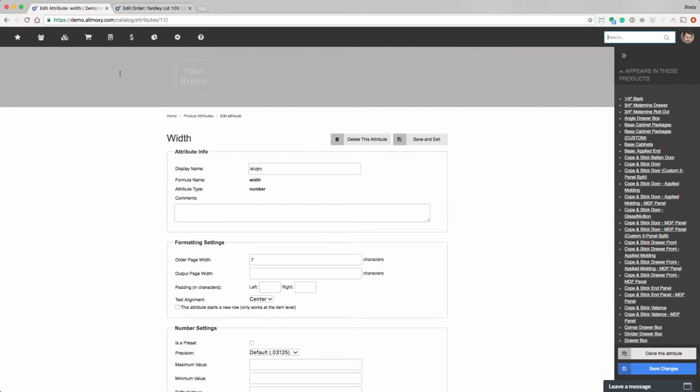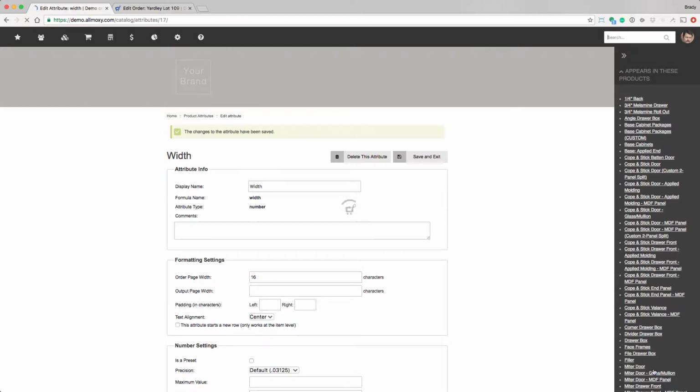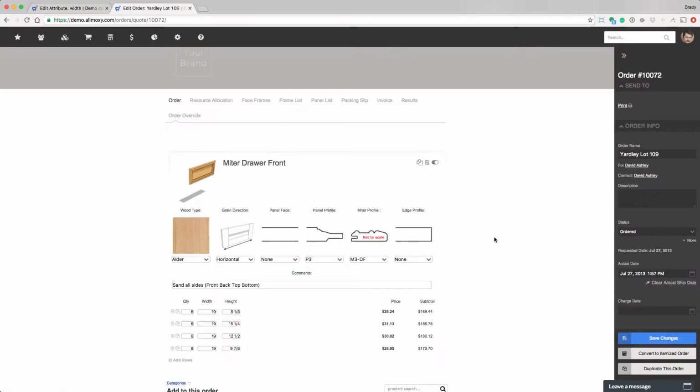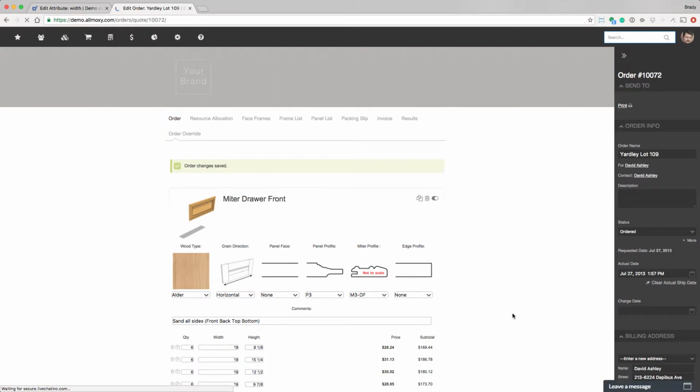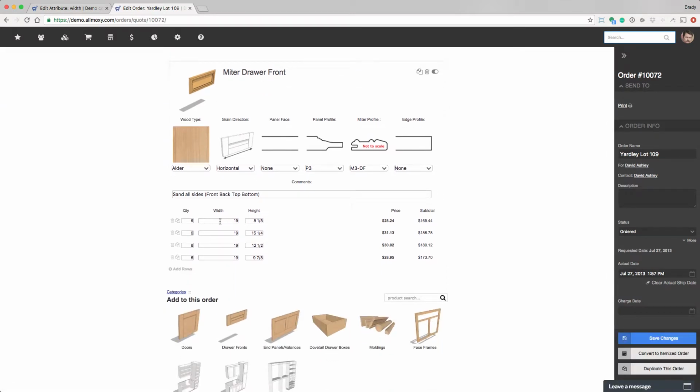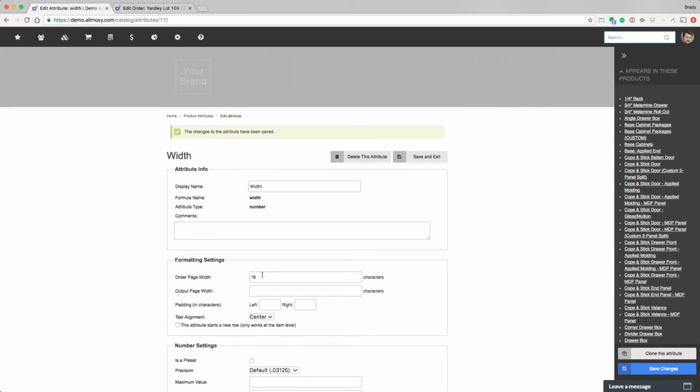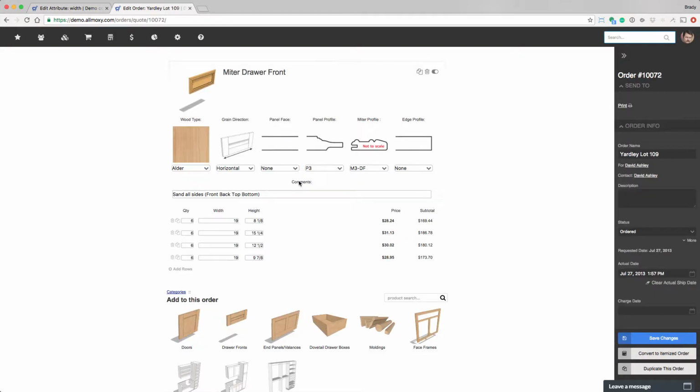So watch what happens when I go back to this and let's just put something that we'll be able to recognize. Let's put 16 in and save it. Come back to my order. Let's save this. And look what it's done to the width attribute. Let's go back, set it back where it was. And let's look on the output page.